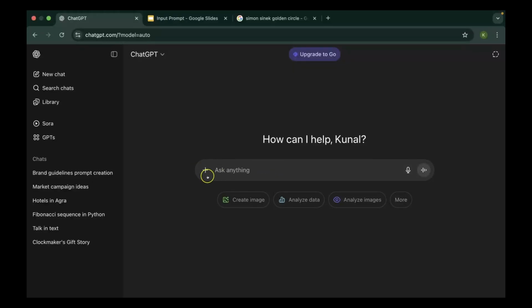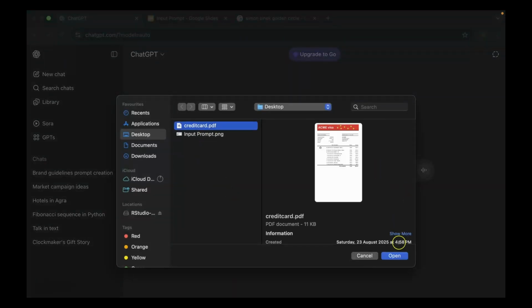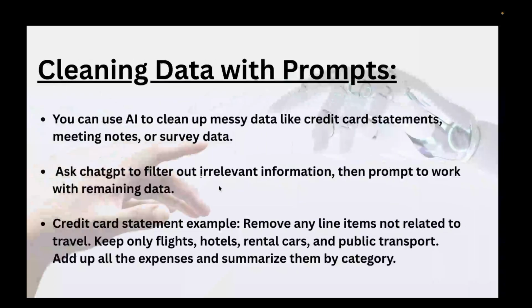So here we are at ChatGPT, and what I'm going to do is add photos and files, and on my desktop I have the credit card PDF, and if I open it, you can see it is being sent now. And I'm going to use the exact prompt which I have shown you in this particular image.